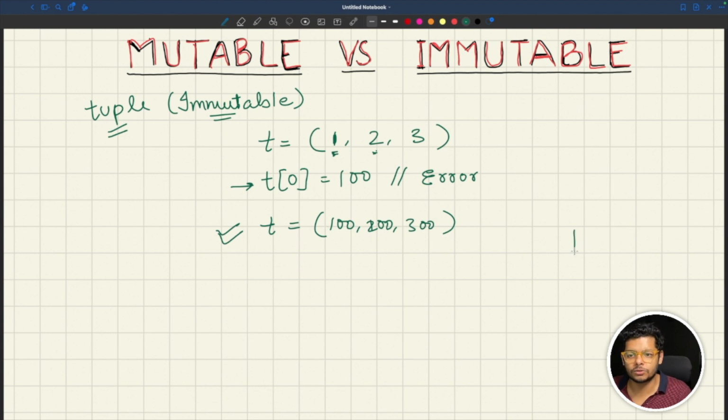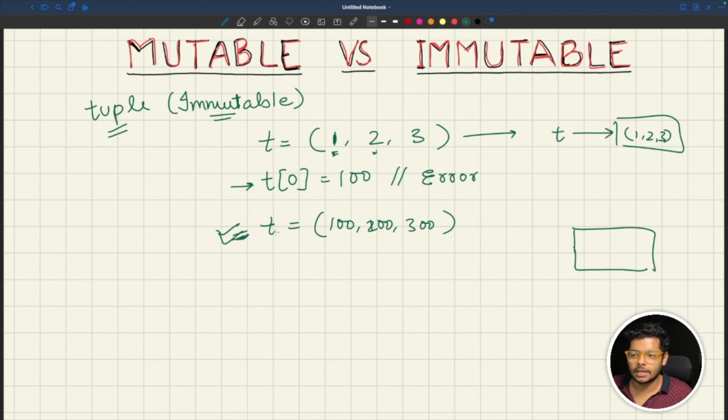In this case, Python is going to create a new object. Here Python might have created an object which would have contained that tuple 1, 2, 3, and t would be pointing to that. But when you did this, you're not instructing Python to modify this object which was immutable.